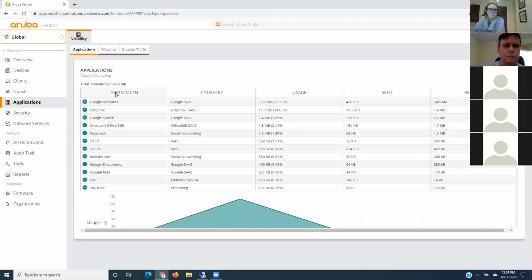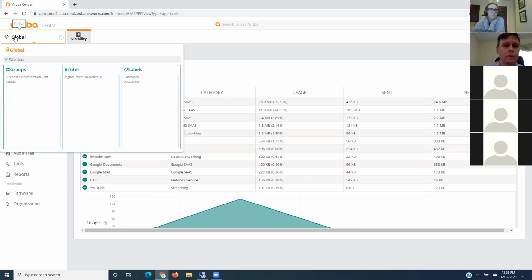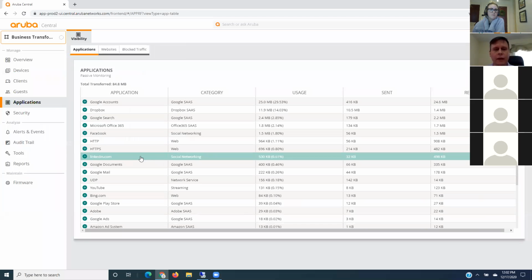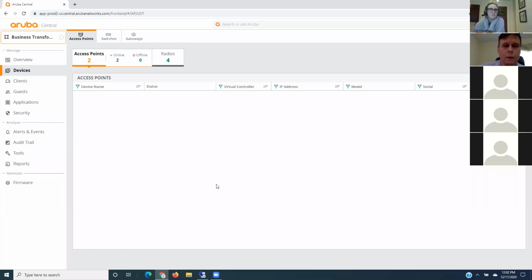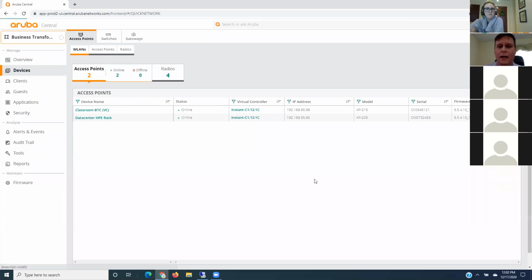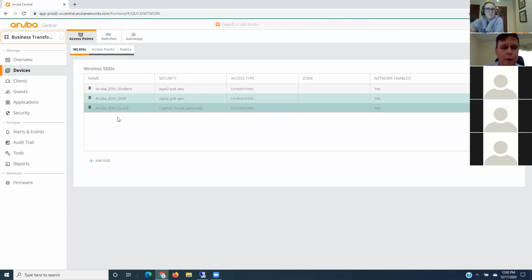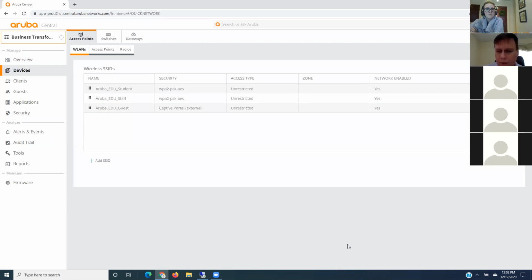We're going to go through some of these other menus as we go. What I'm going to do is go into a configuration context. So I'm going to select a group. Now I can configure my environment at a group level, and any of the devices, whether they're access points or switches that exist across the globe, can get this configuration. So I'm under the Business Transformation Center group. I'm looking at devices, and over here I have a config icon. If I click on that, it's going to bring up my wireless SSIDs. Let me see if I can get this. Here we go.